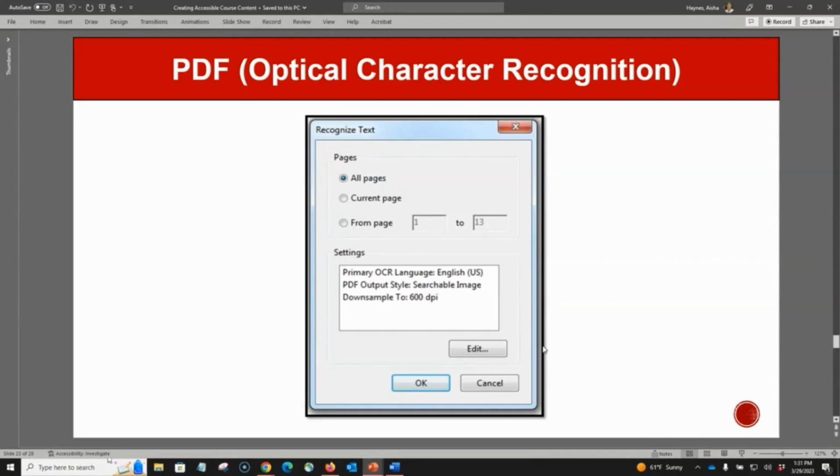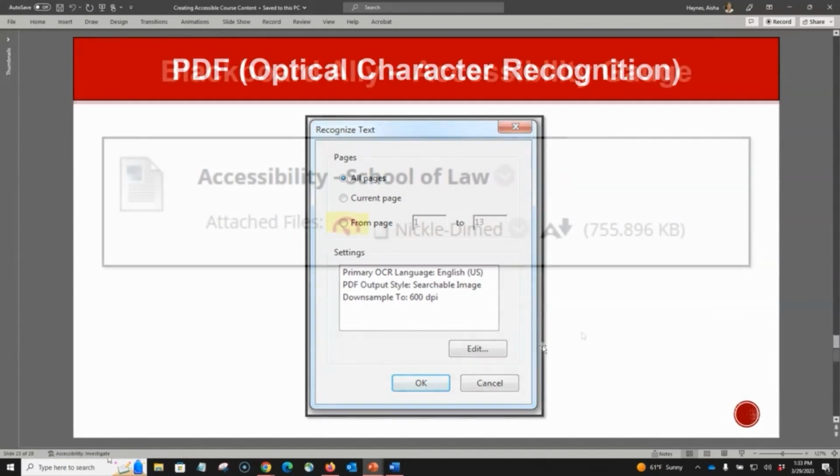So I have a few questions. Where do we get OCR software, or where is it available? OCR software is built into Adobe Professional. So if you have Adobe Professional on your computer, then you can run OCR on your PDF file. Adobe Professional, you can get that from the university. I believe it's maybe $50 a year.